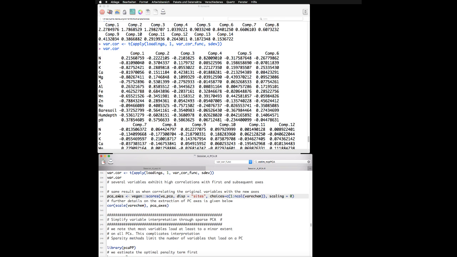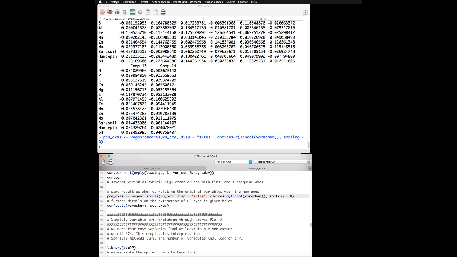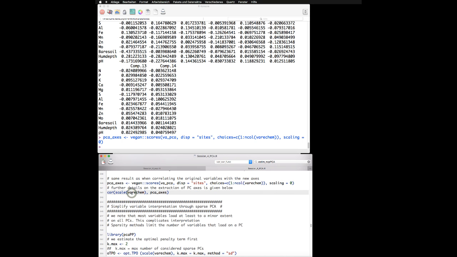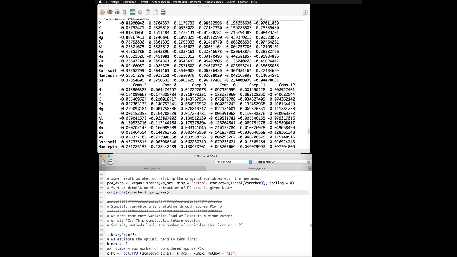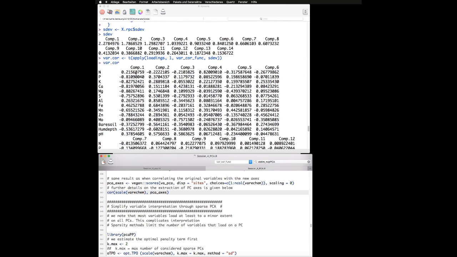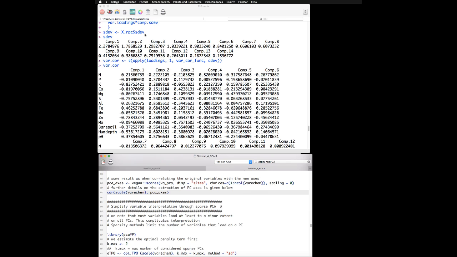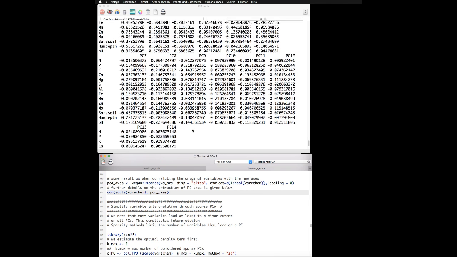We can check that this is true by extracting scores from the PCA, the principal component scores we've discussed in the lecture. See here how you extract them in R, and when we correlate the scaled variables with the scores, we see that we obtain identical results. So we can prove that these are really the correlation coefficients when we multiply the loadings from the axis with the square root of the eigenvalues.